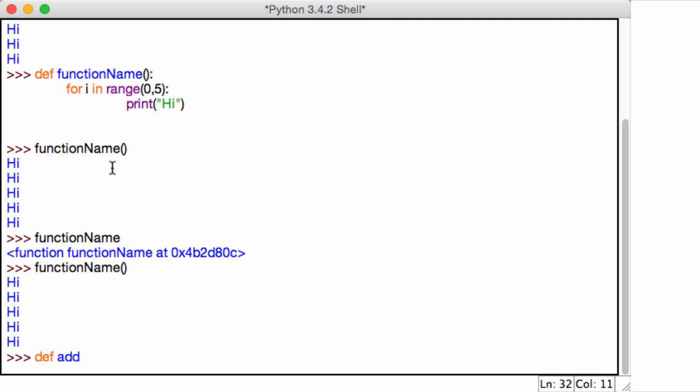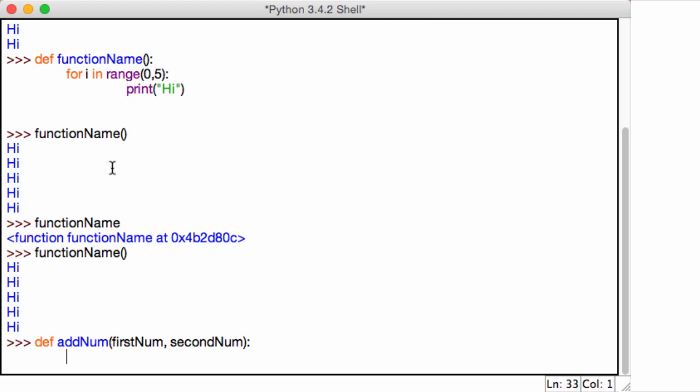def add_num, that's my function name. What are my parameters? first_num and second_num, okay? And then all I have to do is say return. Now the return keyword basically gives back whatever you want. So returning a statement just gives it back to you, and it prints it out to the console.